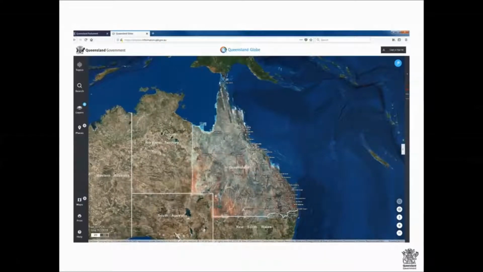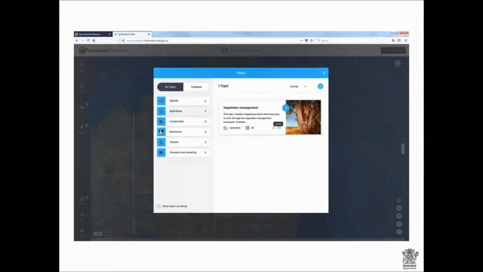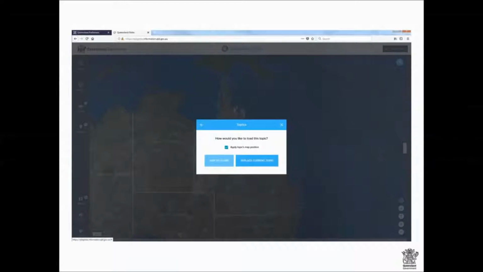We use Queensland Globe. So you get into Queensland Globe, and once you've ticked the box and said, yes, I accept the conditions of use, you'll get this screen. Once you get this screen open, the next trick is to tick the topics button. Once you tick the topics button, you'll get this page. You click on the agriculture button there. The one you get up is vegetation management. You go down to the launch topic and click launch. It asks you whether you want to just add it to the globe or replace the current topic, and I just add it to the globe.